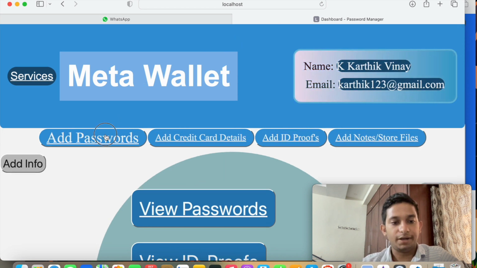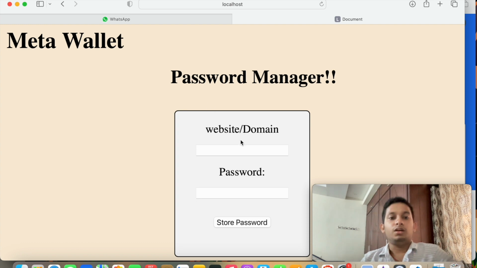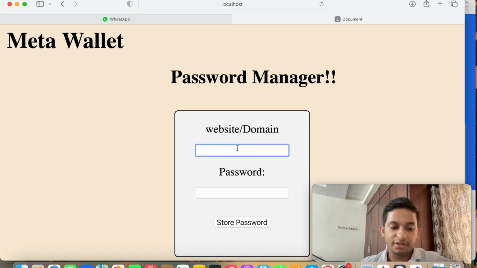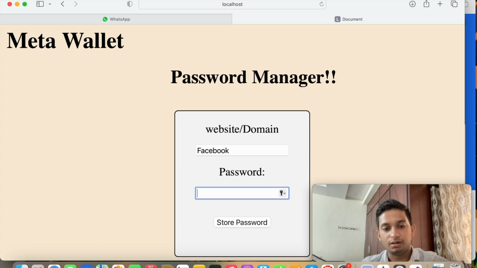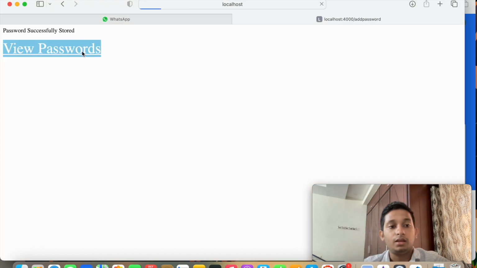First we'll go to add passwords. So the add passwords button redirects to the password manager page, where we have to specify the specific domain like Facebook. For the Facebook domain for the specific user, we need to specify the password also. After storing the password, it will be stored to the database inside the credentials of the user we logged in.